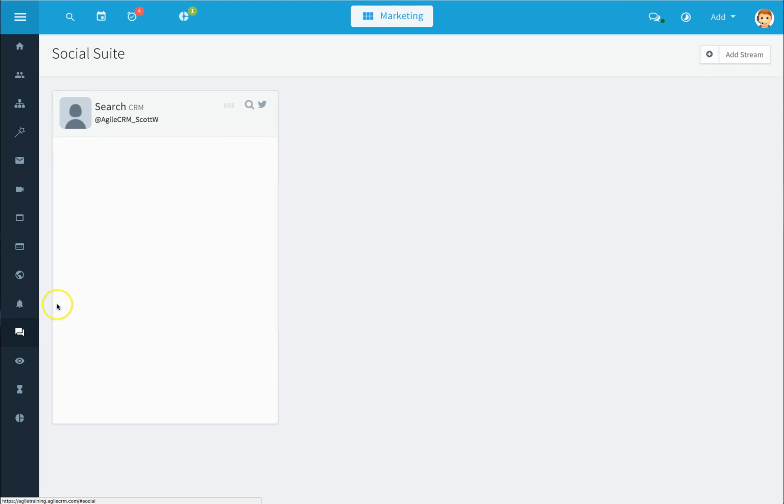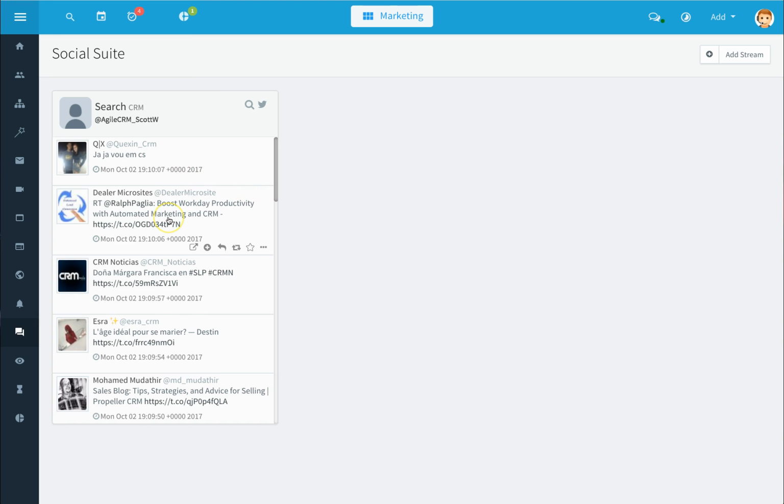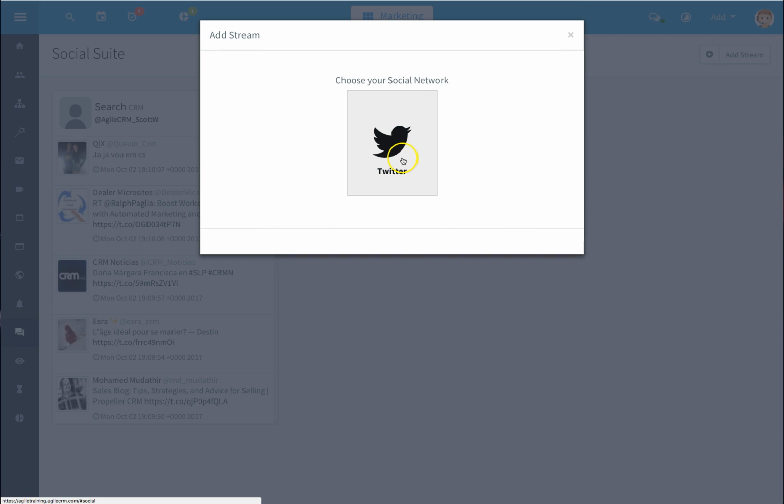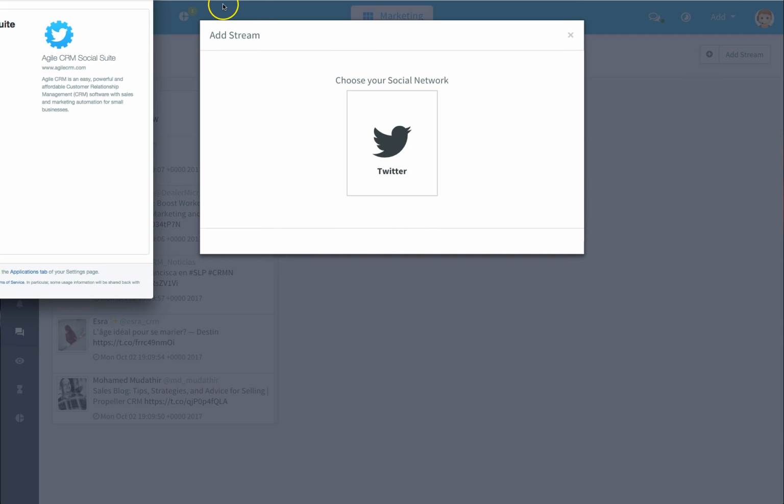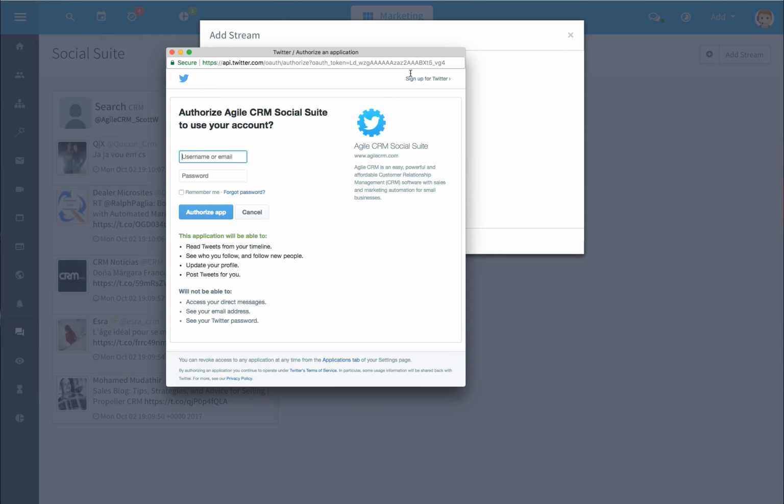Click on your social button to set up your social suite, where you can set up Twitter feeds to monitor specific keywords or other information that's important to you or your business. To add a new stream, click on the Add Stream, select your network, provide your authentication information, and authorize the app.